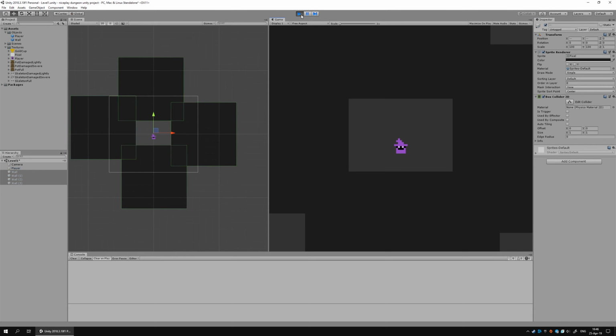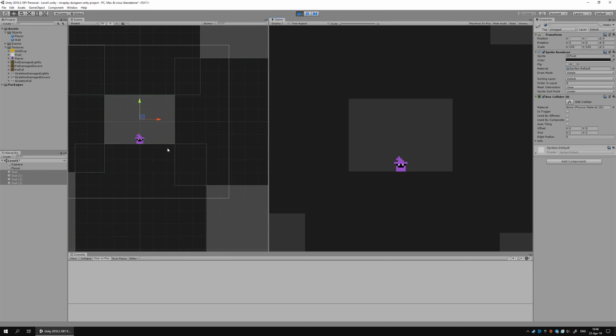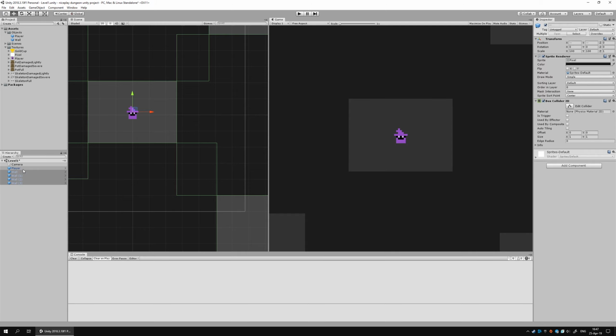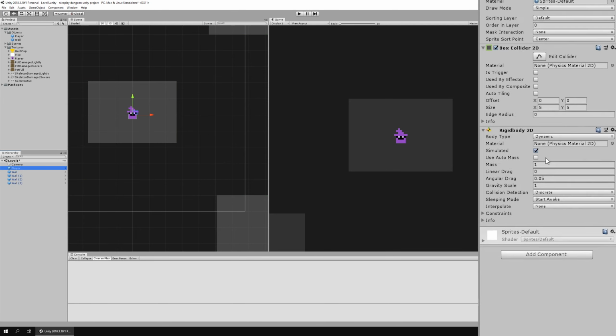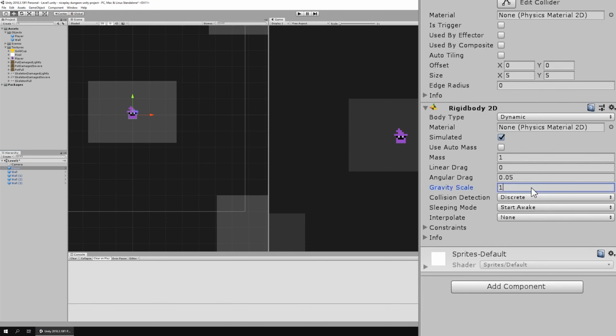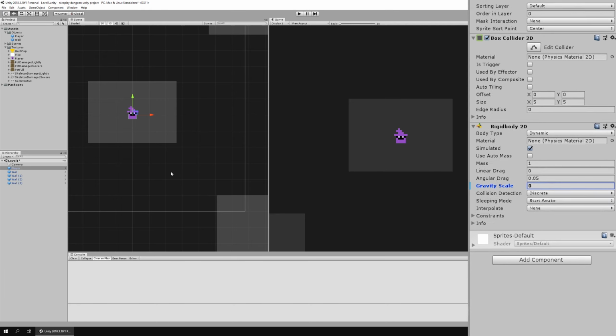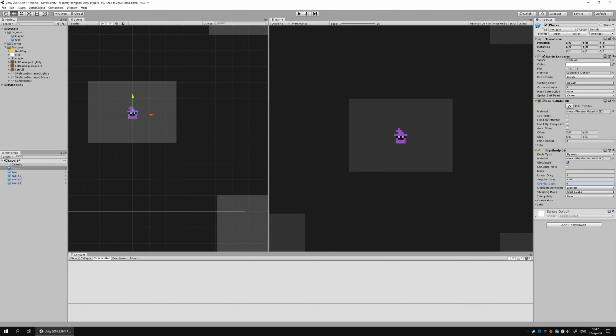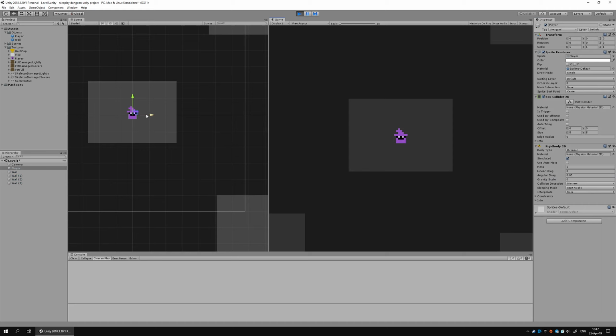Nice! Let's hit play and see what will happen. As you can see, our wizard just fall down because we didn't disable gravity. We are not making a platformer, so we will change gravity scale to 0. Don't forget to apply changes so prefab is always up to date. Okay, cool! Now our wizard doesn't fall.